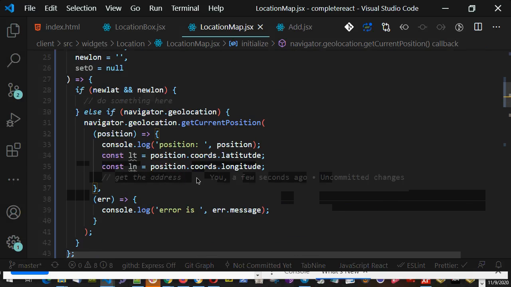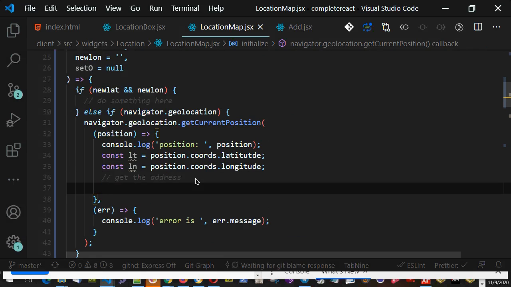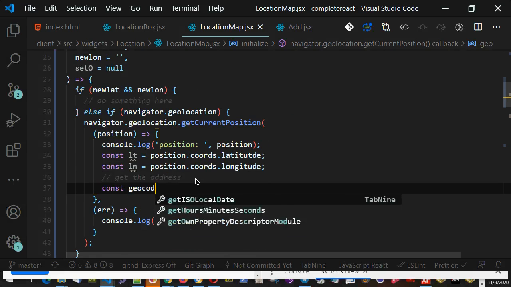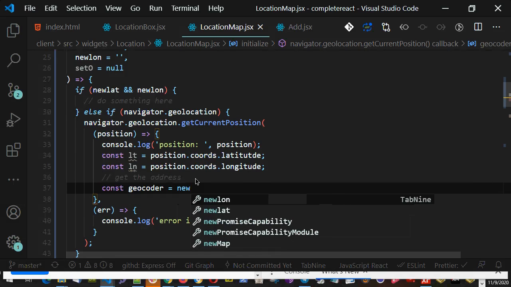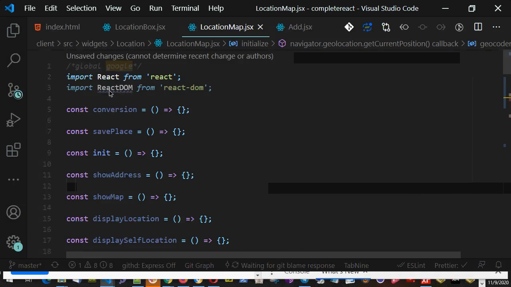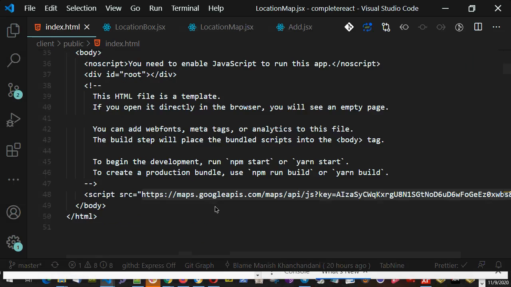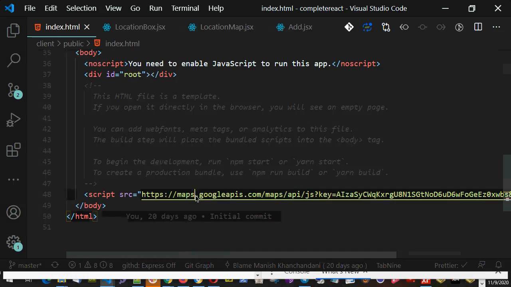Now I will get the address for this one. How to get the address now? I will use geocoder of the Google. So it works like this. I will say constant geocoder equal to new Google dot. Now from where this Google comes? Google I put in the top global Google, and this Google comes from this script which I put in the index.html.